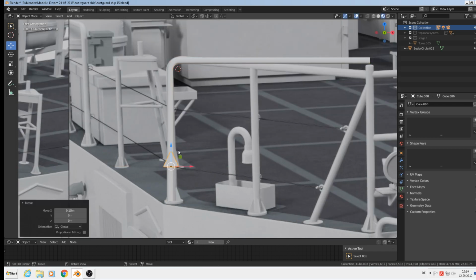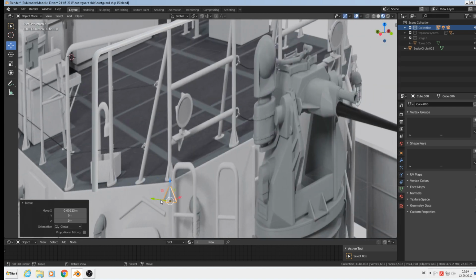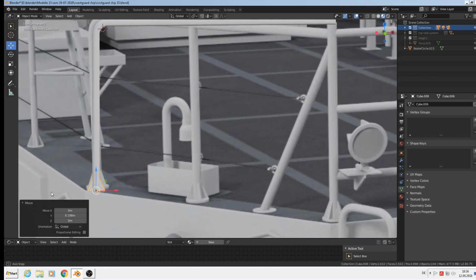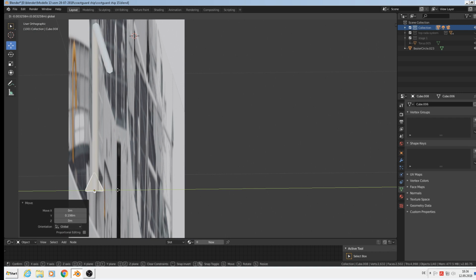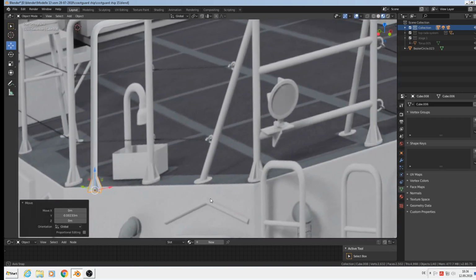We bring that to the bottom foot there and bring it in there. A little bit more there. Good.